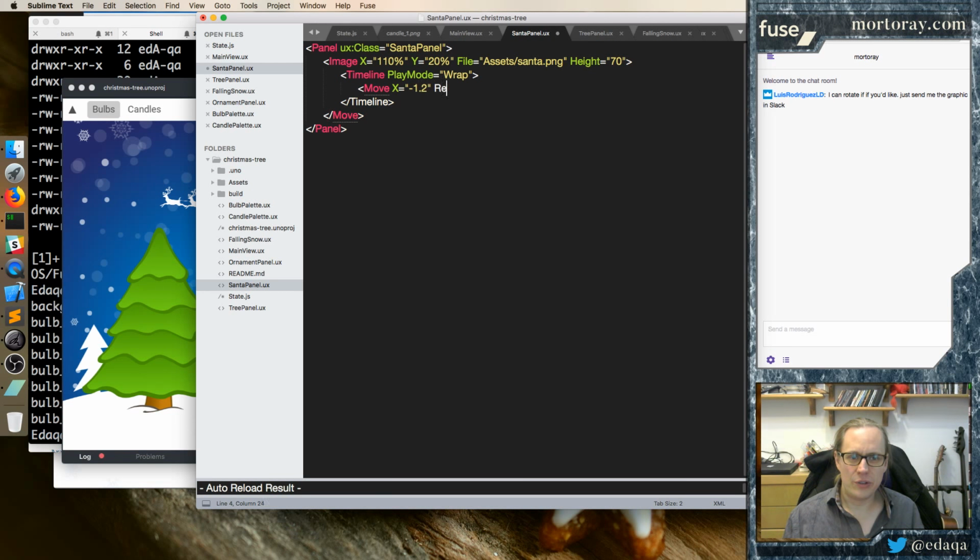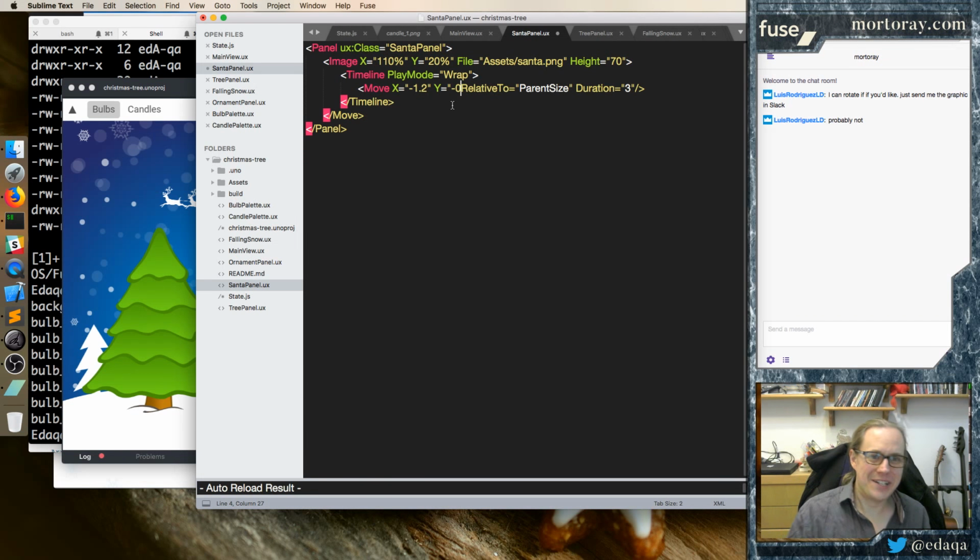Okay, so let's just make this move across. Move 1.2 relative to equals parent size duration equals, I don't know how fast you move across, like 3 seconds? And y equals, let's just move him very slightly upwards. And this is how I'm going to take care of the rotation of him. Just make him move slightly upwards the whole time, and then we don't have to worry about him.